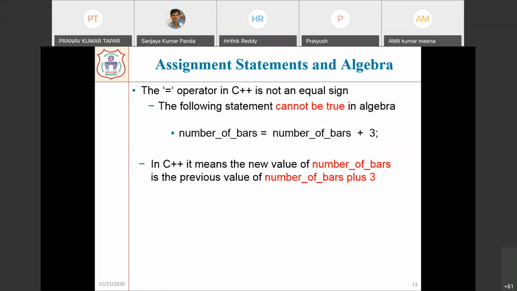Sometimes when we are writing code, we require the same variable to be updated in various iterations. So in that case, we write number_of_bars is equal to number_of_bars plus 3. In C++, it means the new value of number_of_bars is the previous value of number_of_bars plus 3, right?